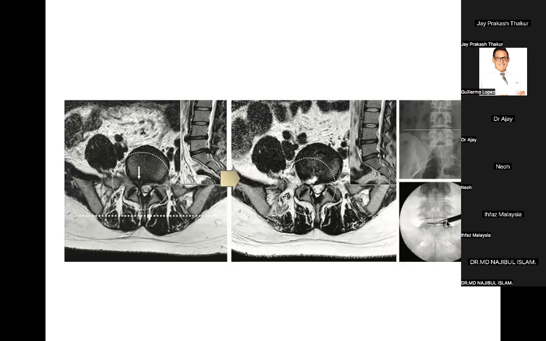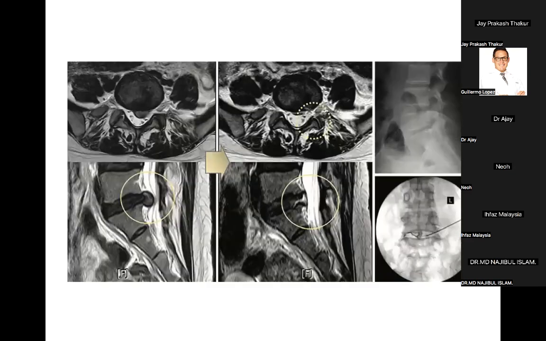Look at this. Where is the opening of the working channel? At the subarticular level. This is midline, right? This is midline. The working channel is here, and we can remove it from here. This is like a central one. You can see this.